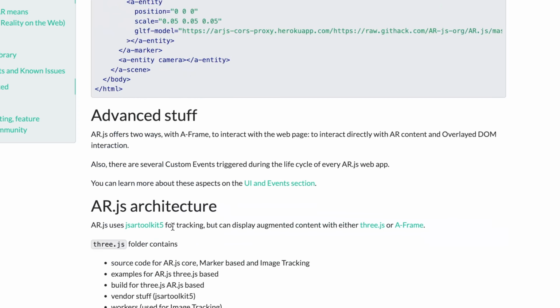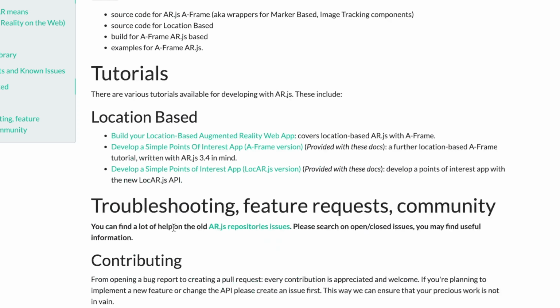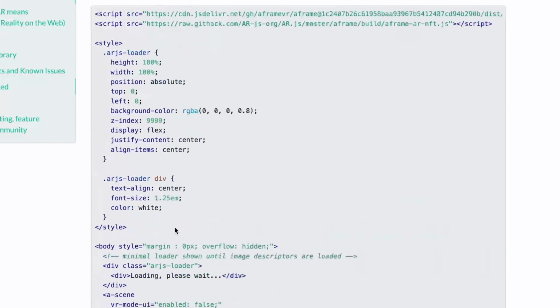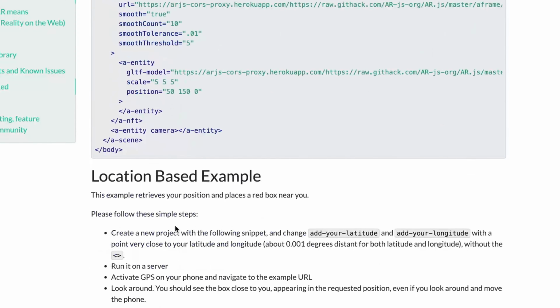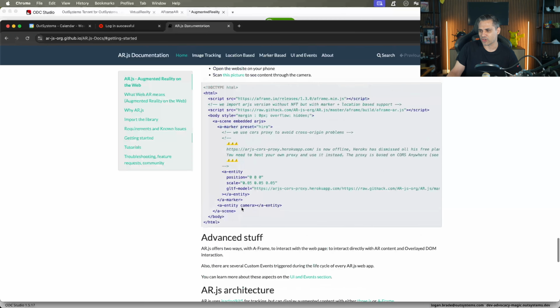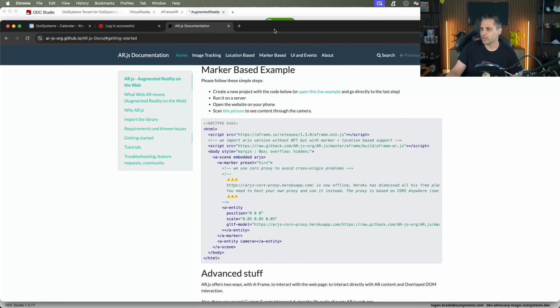And then there's actually some other stuff that we can include if we want to. So in this documentation, you can see that we can do image tracking, we can do location-based tracking, and marker-based tracking. For this application, we're going to do marker-based, but if you want to try other parts of this library like location-based, definitely give it a shot. Let me know how it is in the comments below. But let's go ahead and start working on this.